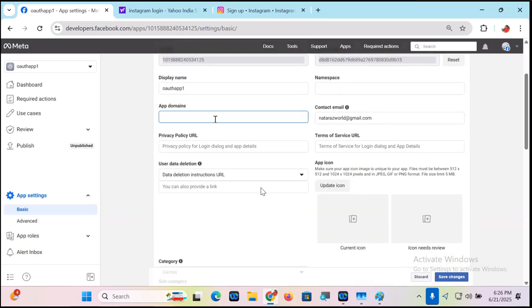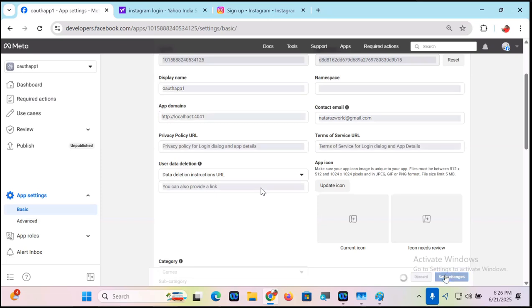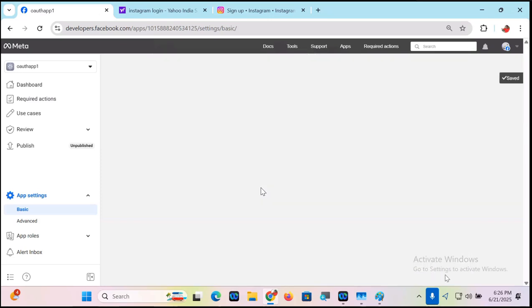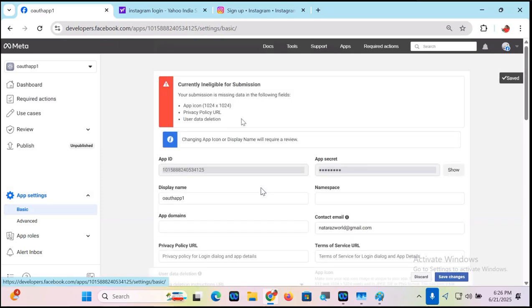App domains. Okay, here. If I am developing a Facebook kind of application, localhost 4041. What is there, guys? Localhost 4041. Or if it is a real website, www.spotify.com. But right now that domain registration is not done. It is just going to be the base URL or not there, guys. Save the changes.